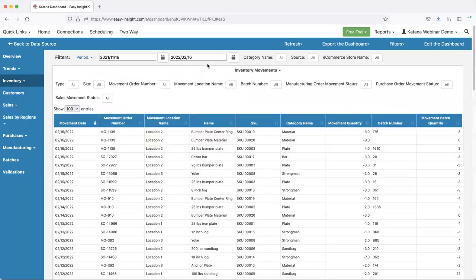Okay, let's go back to inventory movements. This provides a view of all your inventory movements across everything in Katana, basically: purchase orders, manufacturing orders, sales orders, stock adjustments, stock transfers. So you're seeing the view across all of those.